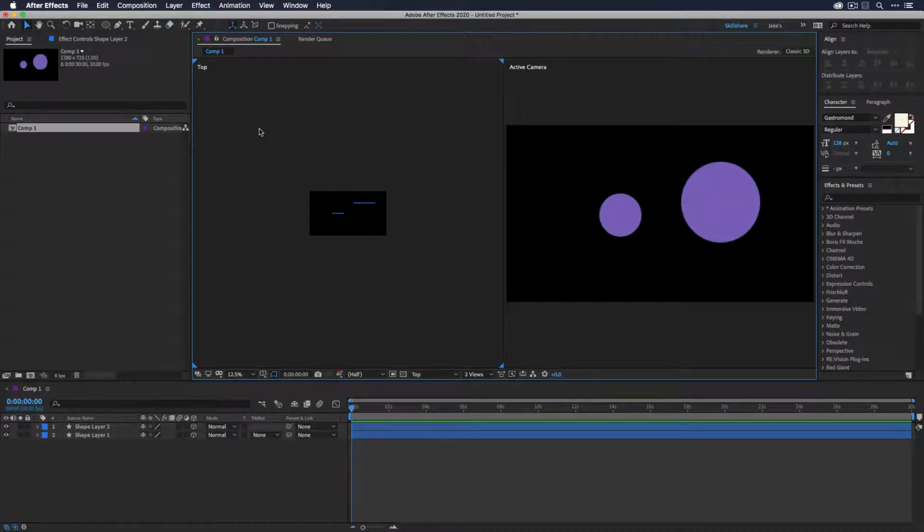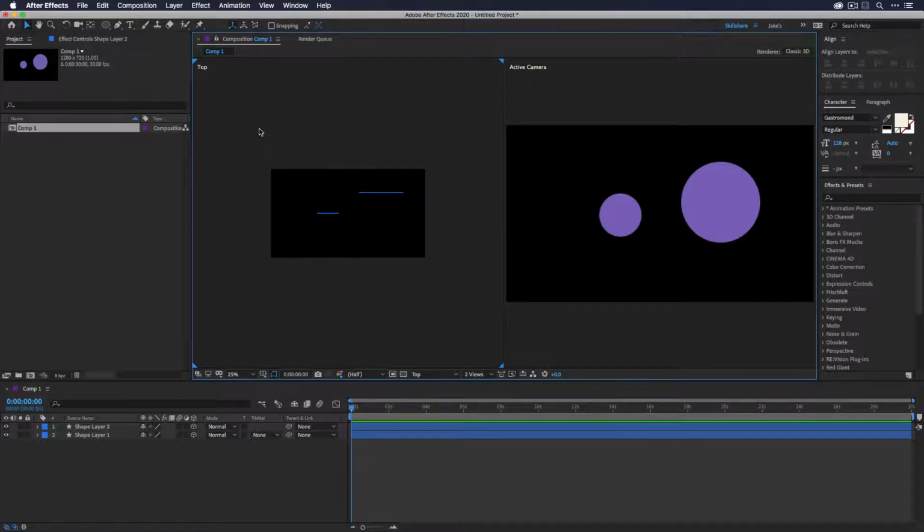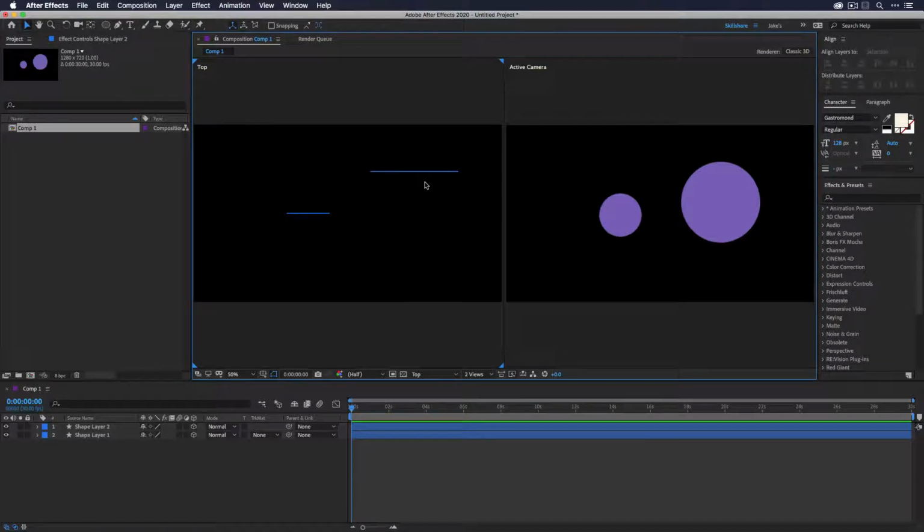So I'm gonna click on this one and zoom in by pressing the period key on the keyboard a couple times. And you'll see in the top left corner here, we have the word top. That's letting us know that this is the top-down view of my scene. Over here is my active camera. The active camera is what you can think of as what's going to be rendered. It's whatever you see in the active camera view is what will be rendered when you go to export.